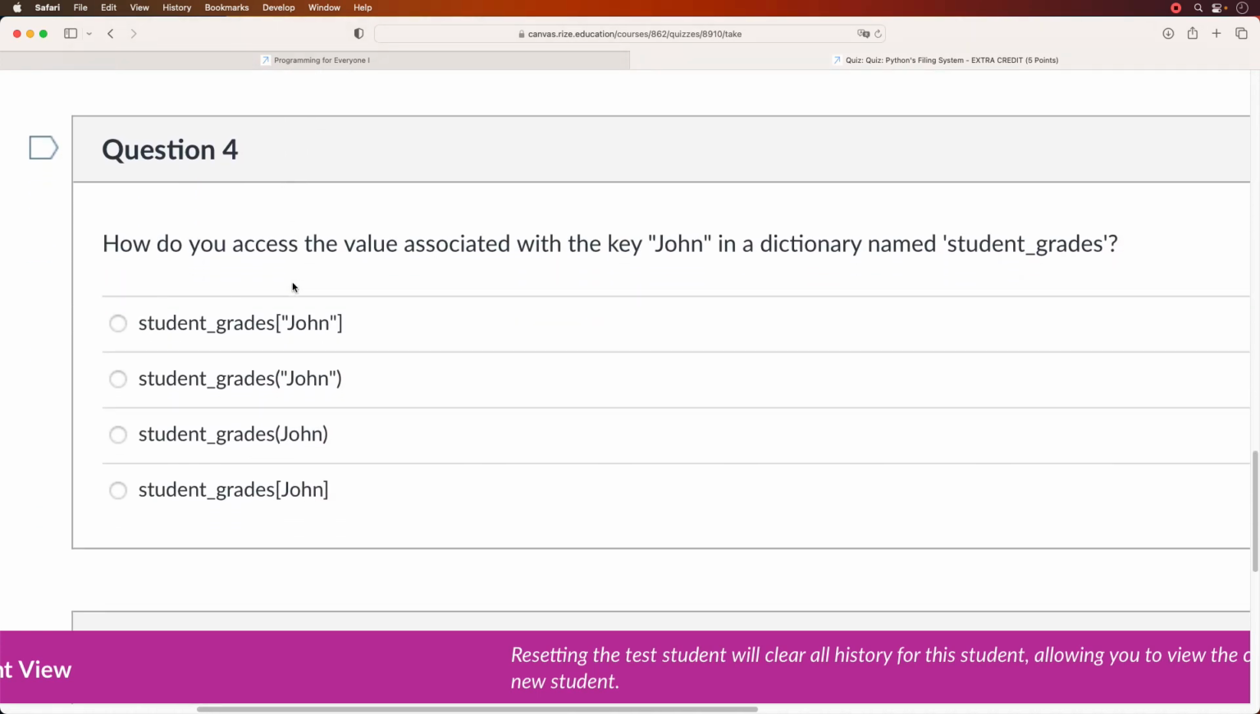How do you access the value associated with the key John in a dictionary named student grades? So here we know that the dictionary is called student grades, and we have a key in student grades that's called John. So to access a key value, we basically call the dictionary name followed by square brackets, and inside the square brackets we put the name of the key. So in this case we have student grades, and then in square brackets we put the name of the key, which is John. So this would be the correct one. We don't use parentheses, so these are out, and here it's missing the double quotes. So this would be the right answer.